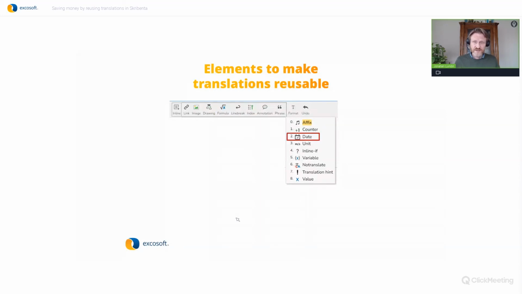And date is used if you have multiple paragraphs where the only difference is the date. The date format might be different, and there might be different dates that you specify. You can wrap the date with this date phrase and then reuse the same translation block for these multiple paragraphs. Unit, that is the one we used in the two examples. The second example, where we wrapped the actual value, the inches, with a unit phrase.